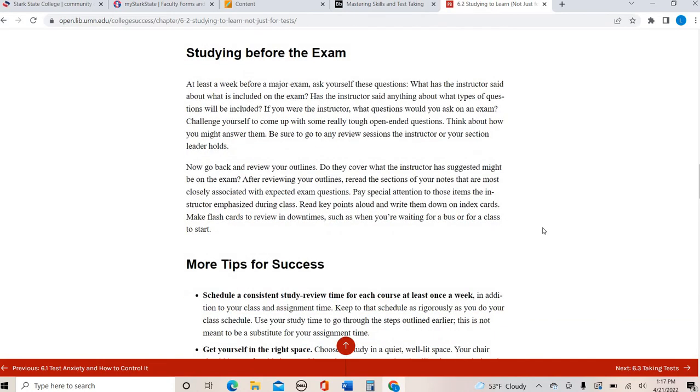And before an exam, ask yourself some questions. What kind of questions do I think, if I were the teacher, would I put on this? What is important in this area? What kind of questions should I expect? Or ask your instructor: is this short answer? Is this fill in the blank? Because you should approach different tests differently.